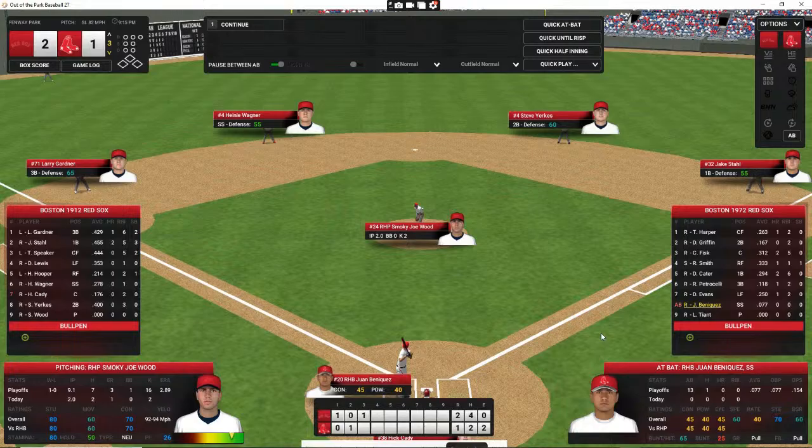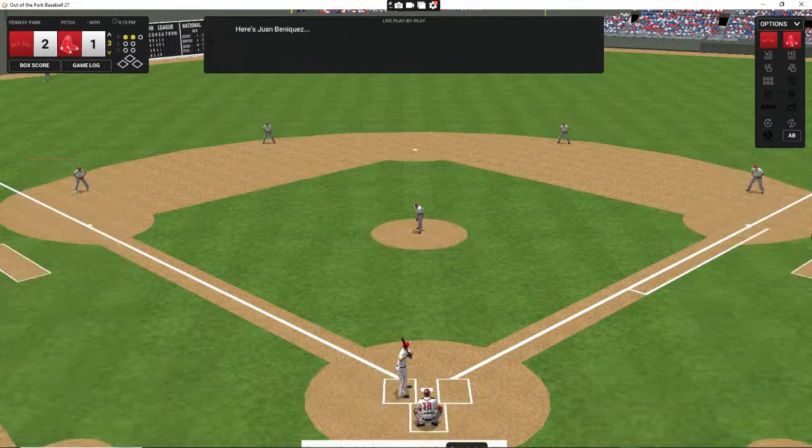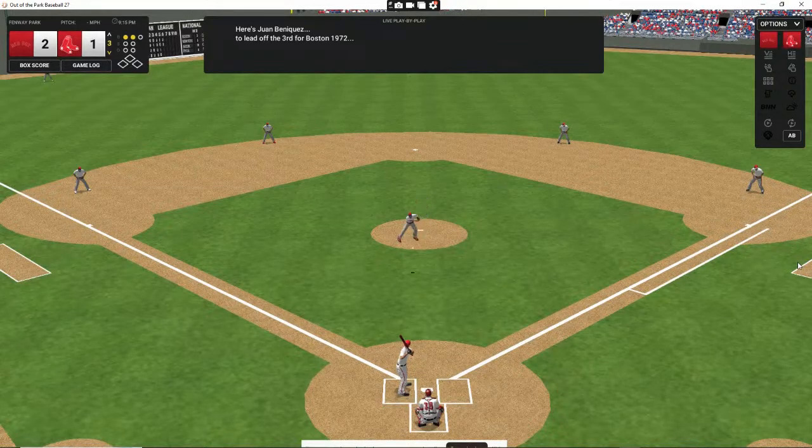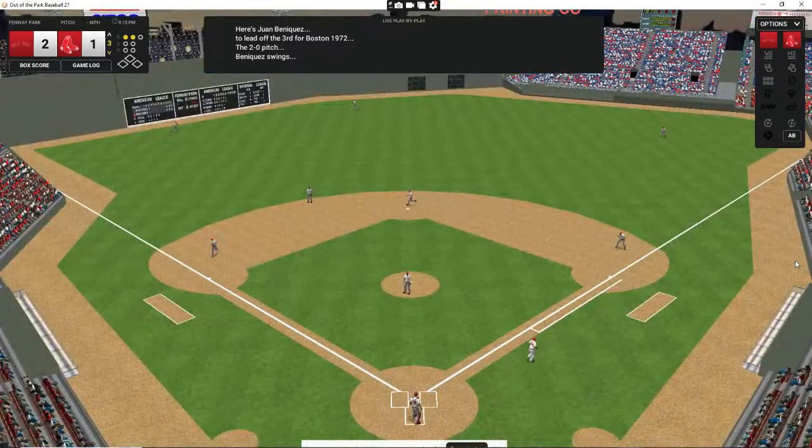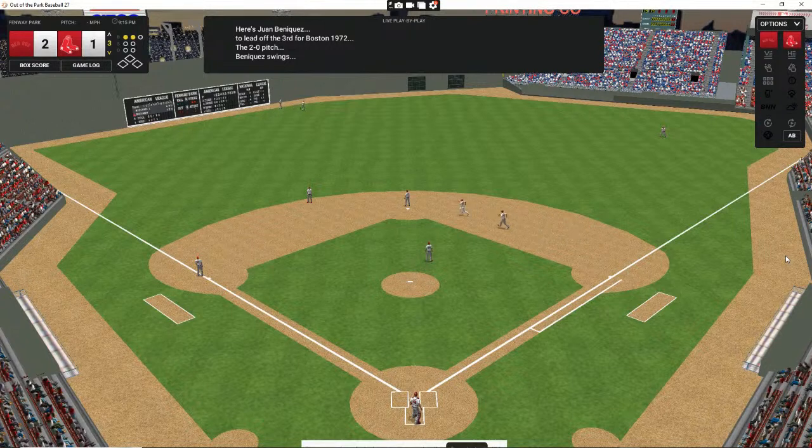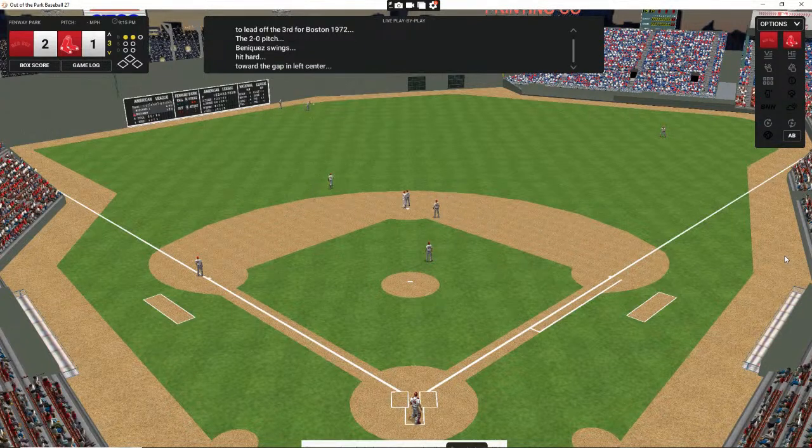Okay, Smokey Joe Wood, Juan Beniquez, who allowed the second run to score with a high throw to first last inning. Hits it deep in the left field. That ball hits off the scoreboard. Beniquez is going to slide into second with a double.